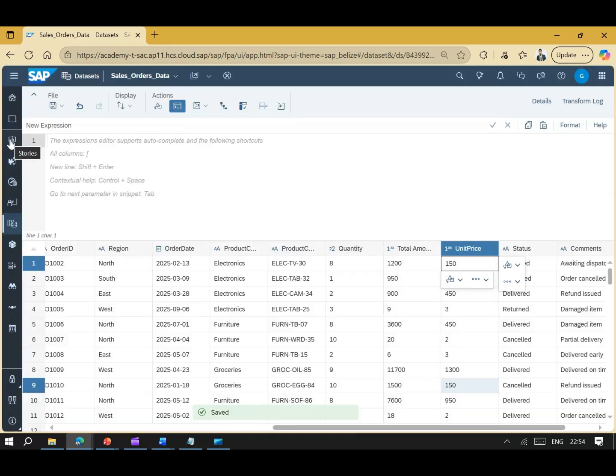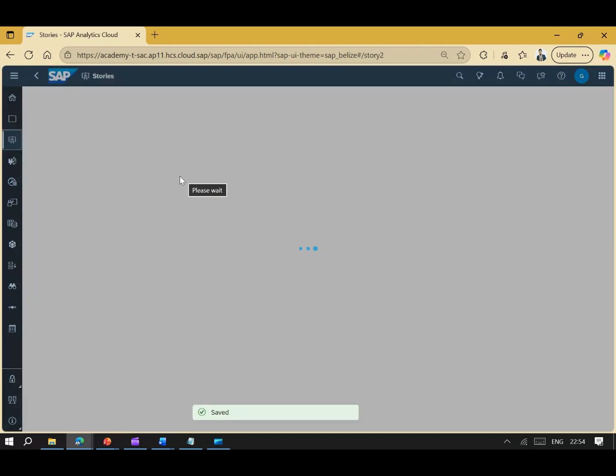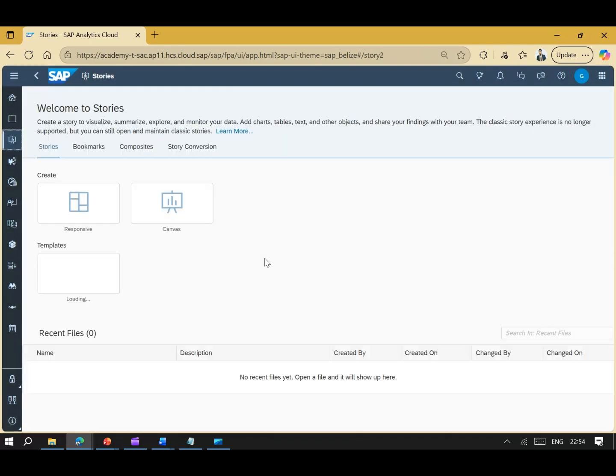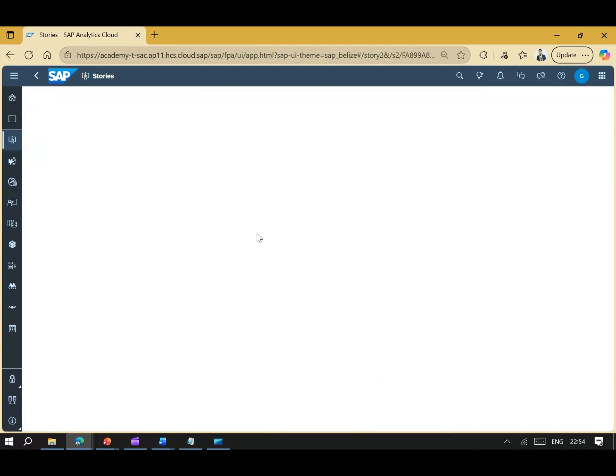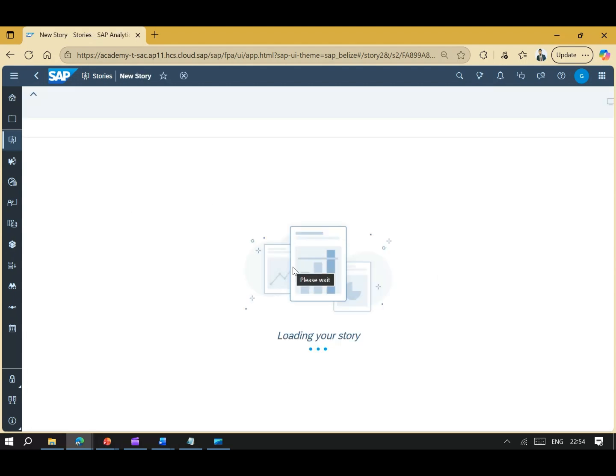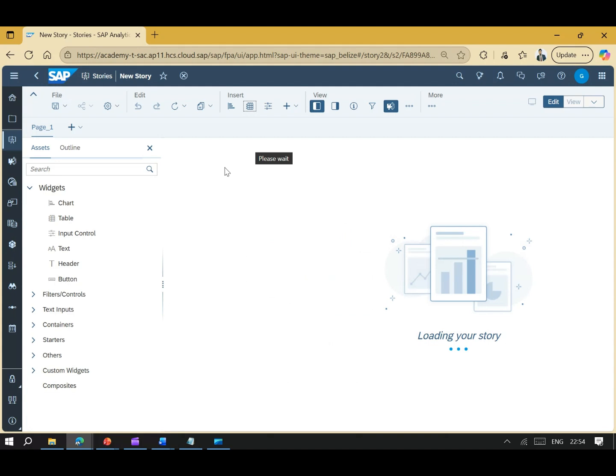So I'll save this now. I'll go to a story. We'll not discuss much about story because our focus for today's session is dataset. So we'll just simply use any story to see the data from the dataset, because we created a hierarchy, we created some calculations. So we'll see how those are appearing, especially the hierarchy. Okay. So instead of going with any chart, we will just simply use a table. We'll just insert it.